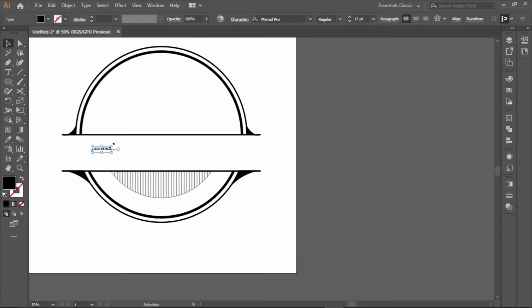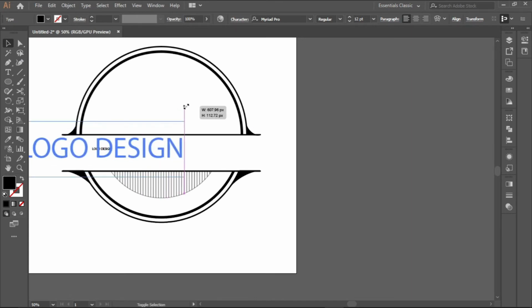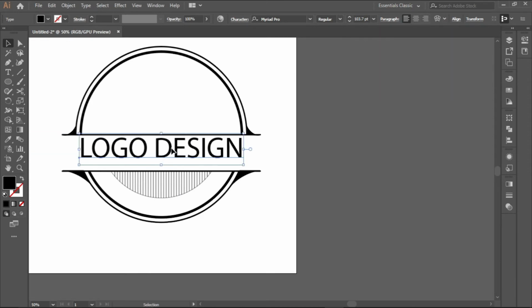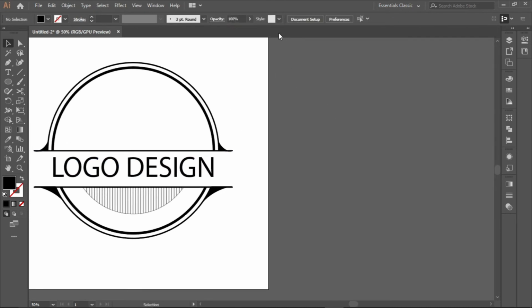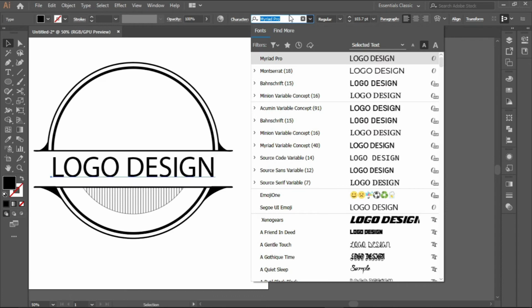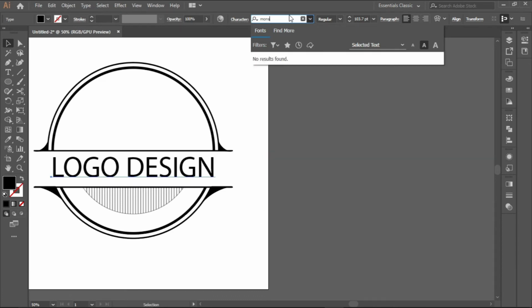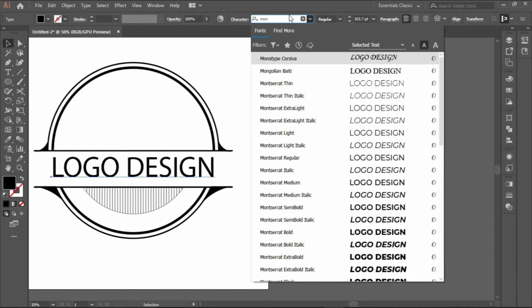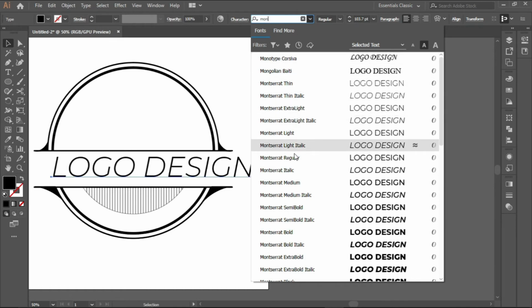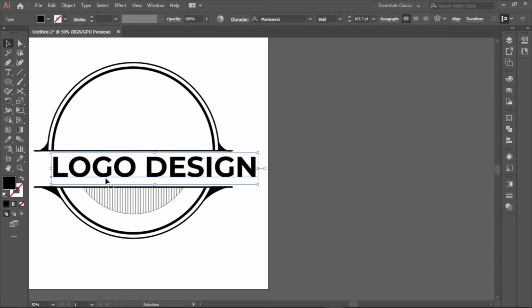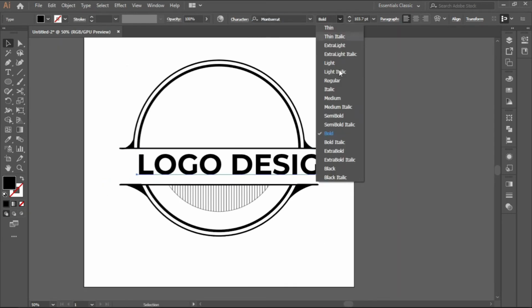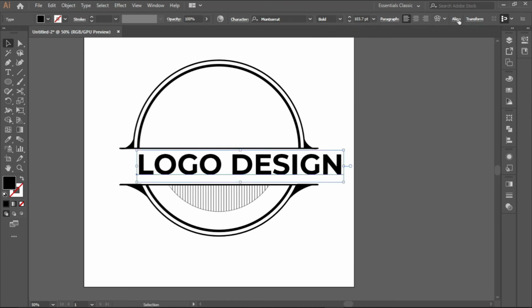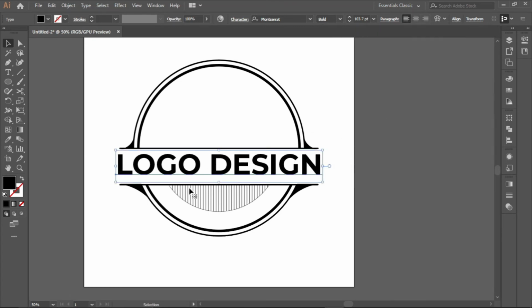And then to scale up, you hold on Shift and Alt to scale it up as much as you want. Align horizontally like that. To select the Montserrat font, click here and I'll search for, sorry, can't get the spelling. Okay, Montserrat Bold. So you can change it to any style you want, but it's the bold I'm using. Align horizontally.